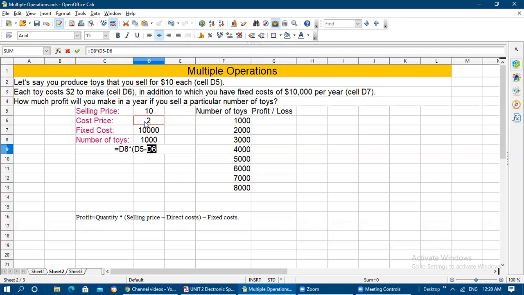So we should enter this cell D6 and then close it, minus fixed cost is $10,000 that is available in cell E7. So this is the formula we need to enter for calculating the profit or loss. Now we are getting the loss only, that is minus 2,000 per year, if you are using the selling price as 10 and fixed cost as $10,000.